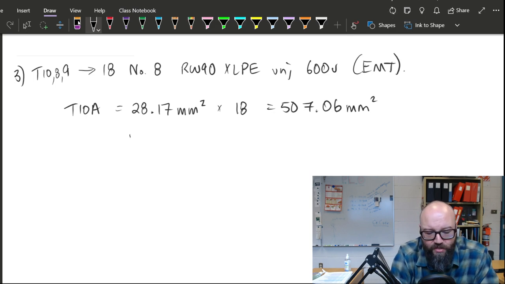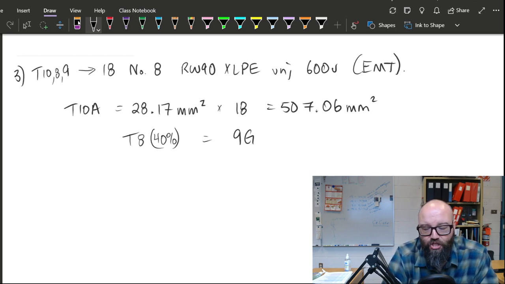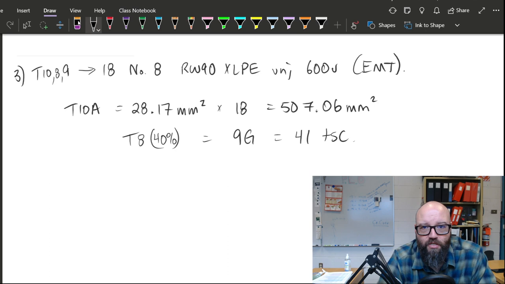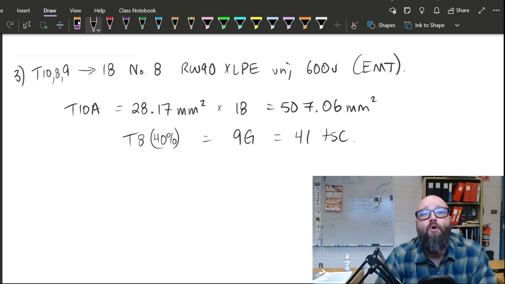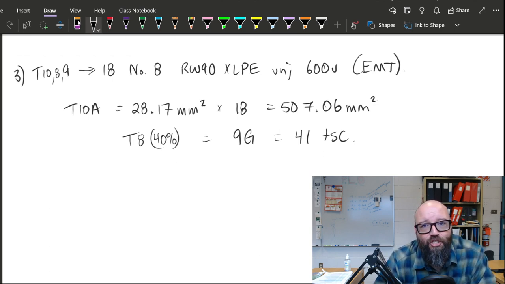But if I follow this out, Table 8 is still going to require that we use the 40%, as we're more than two conductors, which takes me to Table 9G, still with the EMT. It requires, again, a 41 trade size conduit to accommodate all of those conductors. Personally, I find the Table 6A method to be a little bit quicker, but now with Table 6A requiring that we find the occupied area, we're still going to have to go back to Table 9G with both methods to size the conduit in the end.